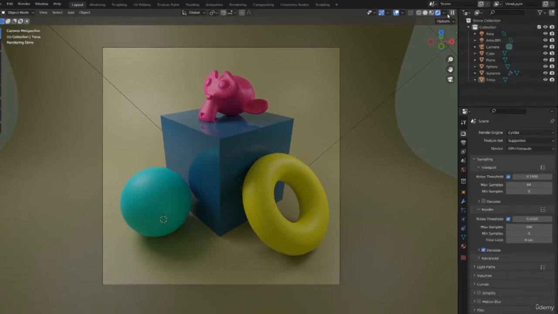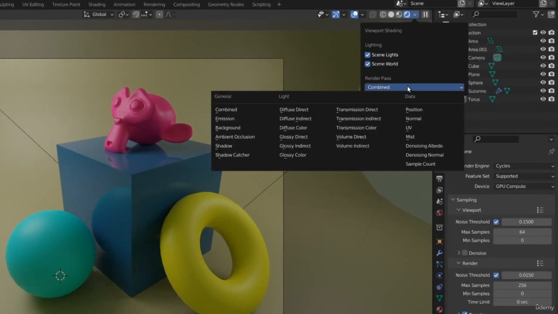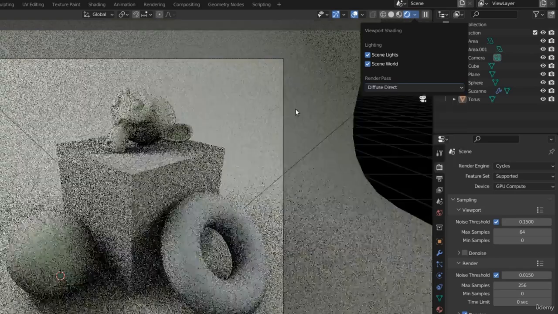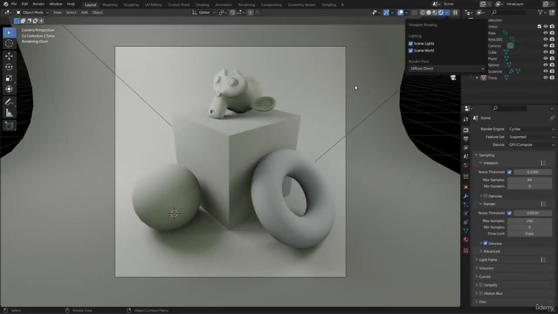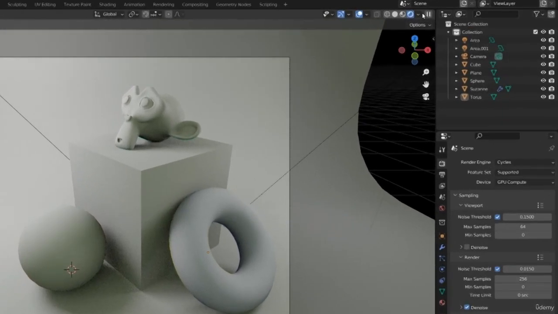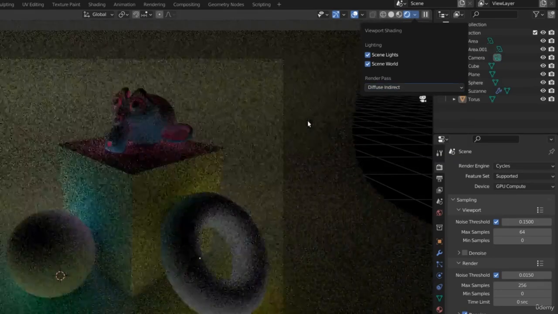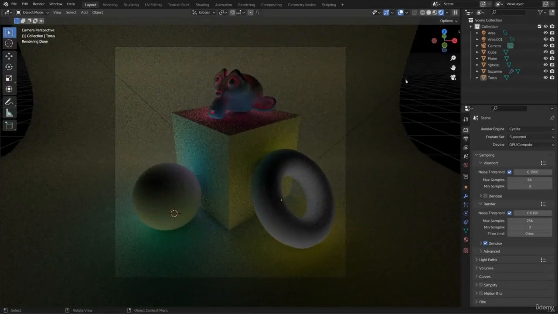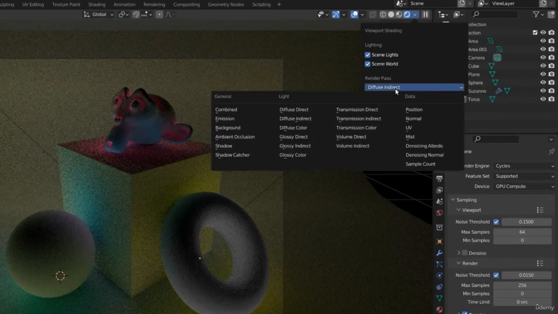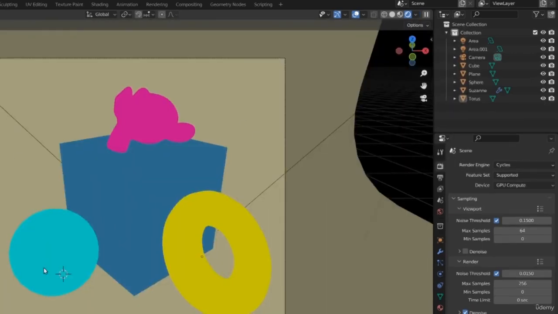If we change this option to Diffuse Direct, for example, what we will see is the isolated effect of the lighting caused by the direct light sources of the scene. If we switch to the Diffuse Indirect option, we will only see the effect of indirect lights, that is, the effect of the lights that bounce from the surfaces. And if we switch to the Diffuse Color option, we will only see the surface color of the objects, without interference from any type of lighting.